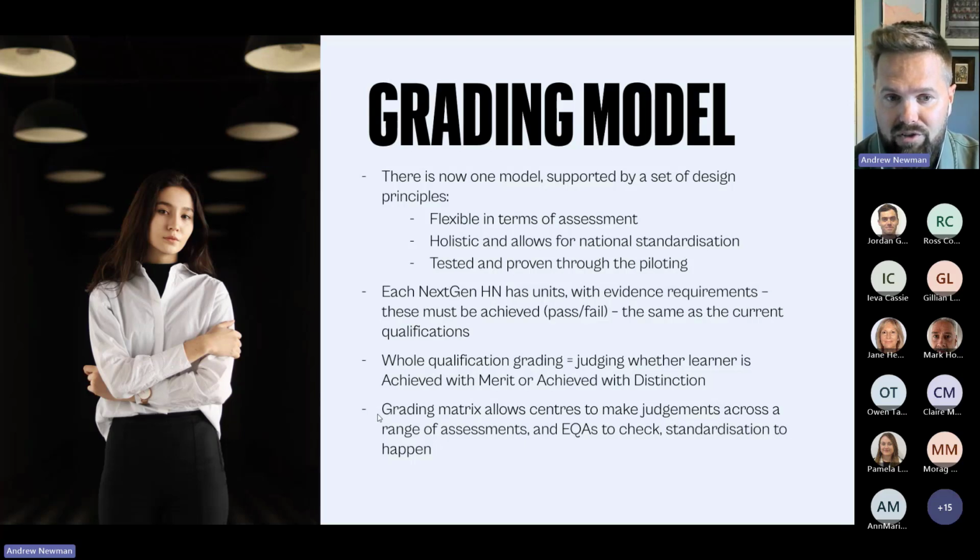But the grading model also means that all centres, regardless of where they are delivering, will have a holistic approach to the grading judgment that is made against a consistent set of criteria and can be standardized nationally, because obviously it's really important that regardless of where a learner goes to do their particular NextGen HN qualification, they're judged against the same national standard. And as I say, this model's been tested and proven through the piloting that we have done.